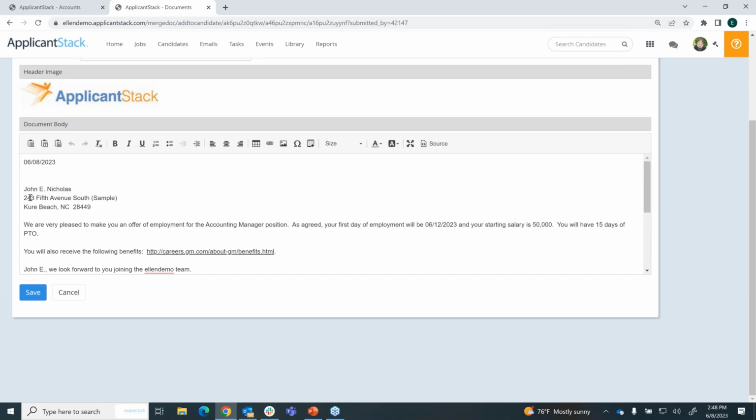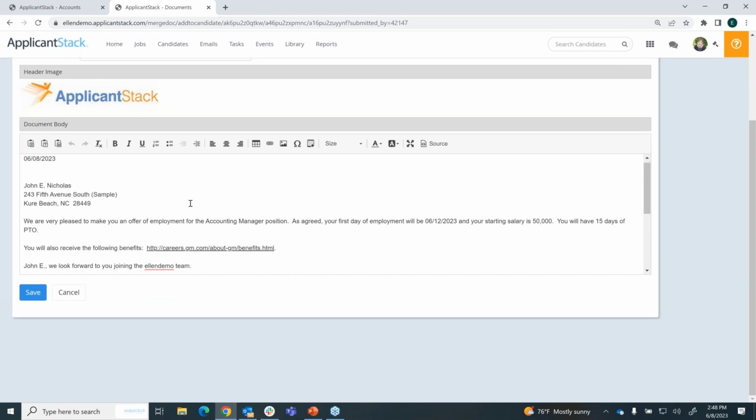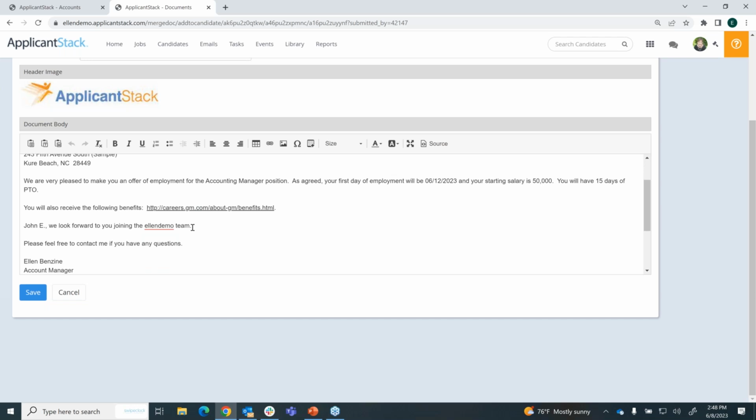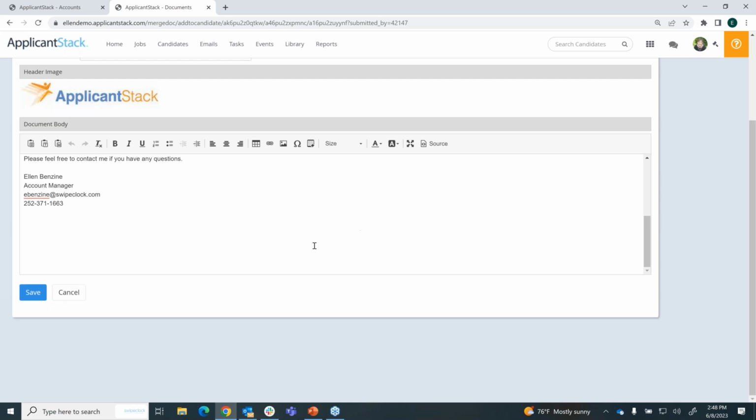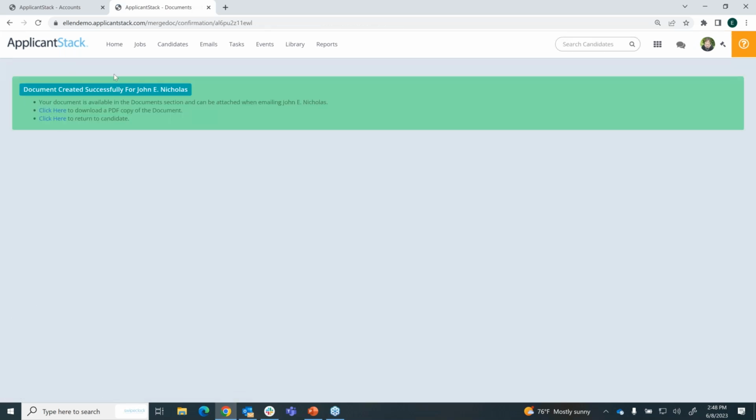As I click through, now my document has been populated with not only the information that I just input, but also with John's name, with his address. Ellen Demo is the name of my demo account. That would be filled in with your organization name. But once I save that information, you can see it was successfully sent to John. I can review a PDF of the document.